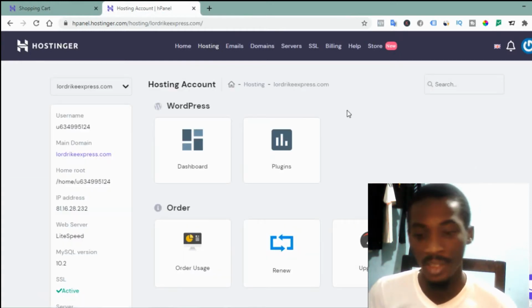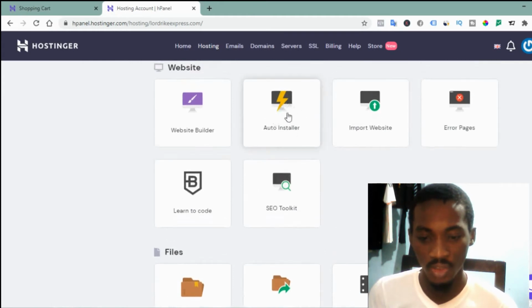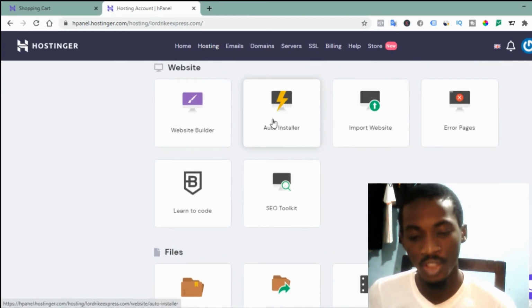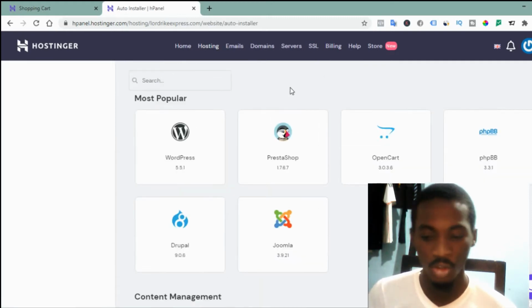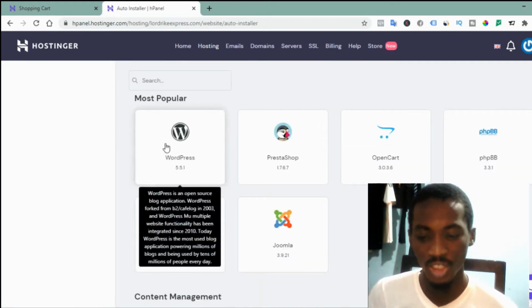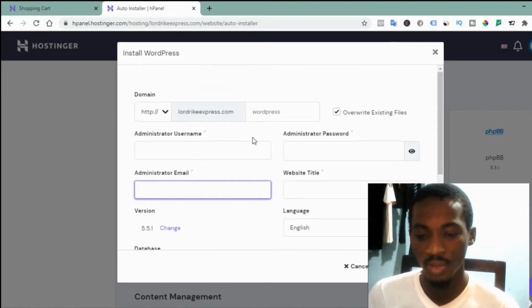After clicking on manage, scroll down to the place where you can see auto installer. Click on it. After clicking on auto installer, you can see WordPress here. Click on WordPress. This is where you are going to fill in your details. You put in your username and the password that you want to use.